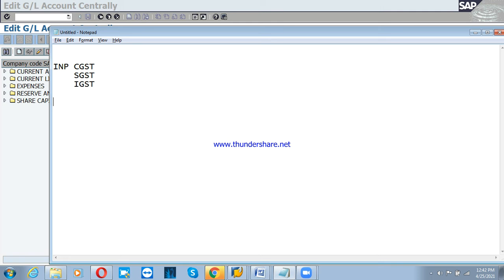input IGST under the current asset group, and under the liabilities and provisions group output CGST, output SGST and output IGST. Okay, so in total 3 plus 3, 6 ledgers we are going to create.